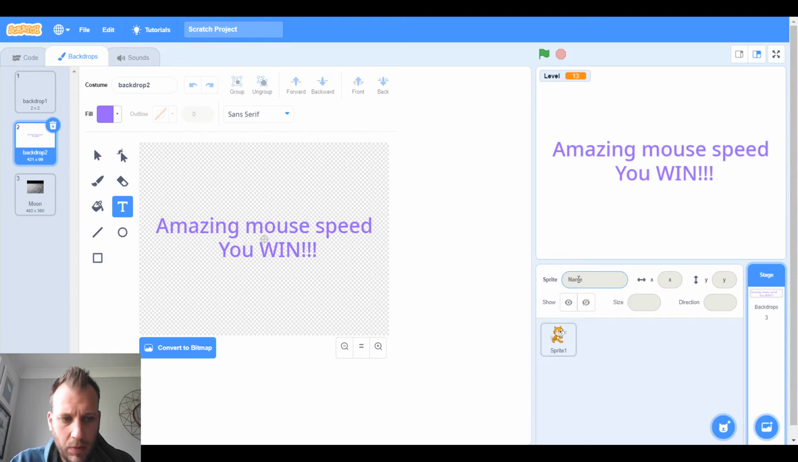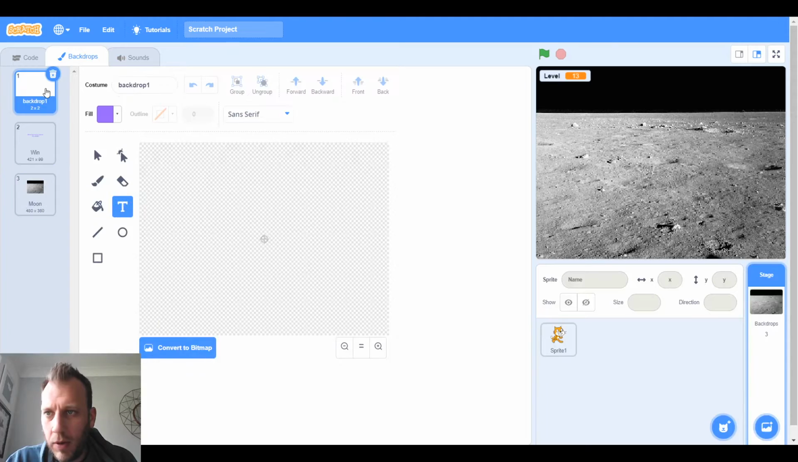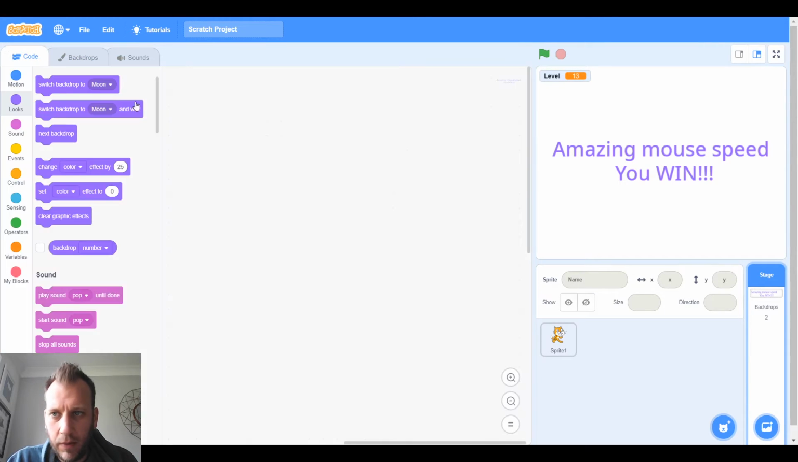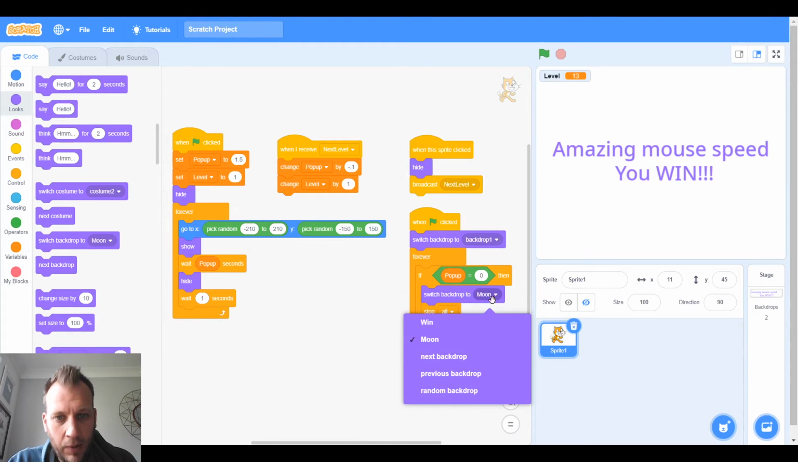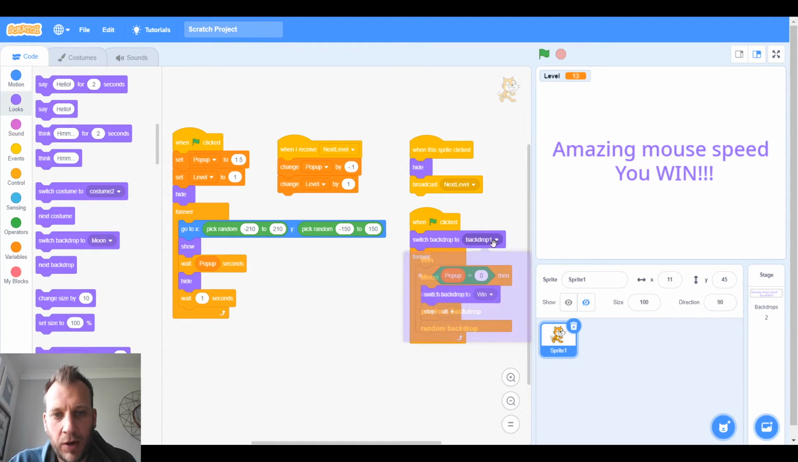Oh, my computer is not liking that. Oh, that's because it's up here. Okay, that's moon, and I don't want backdrop 1 anymore. Okay, so have I modelled these up? I think I have. So when you win, I want it to go to the win backdrop. If you start off, you want it on the moon backdrop. That's right. Okay. Now, here's the test.